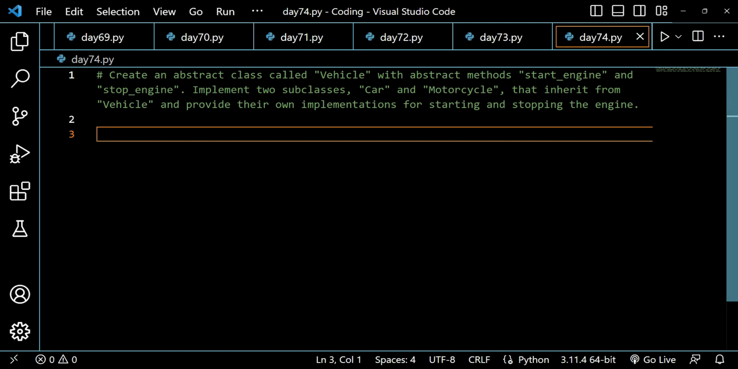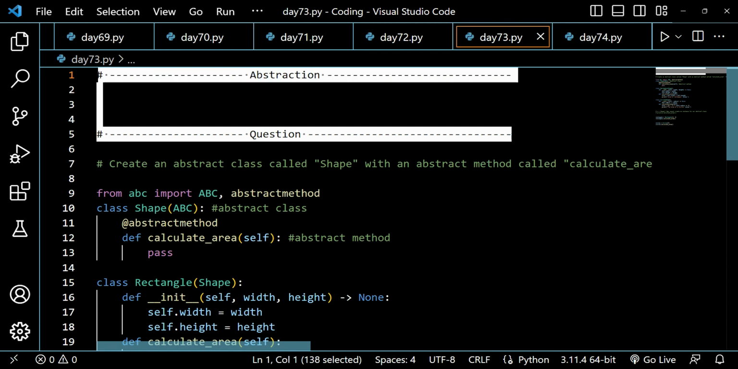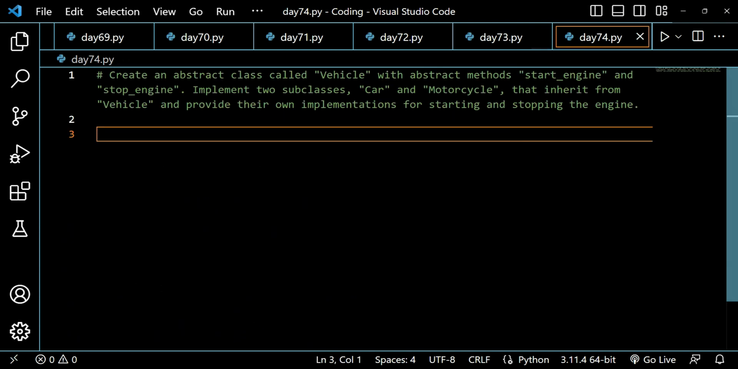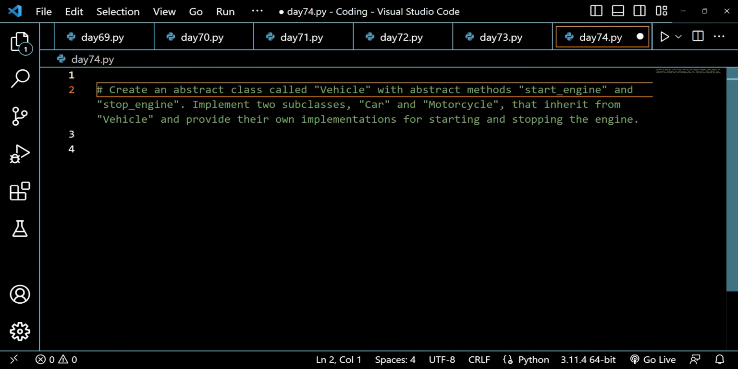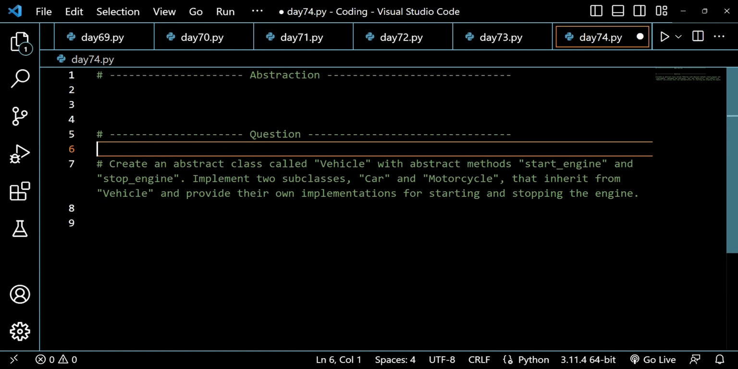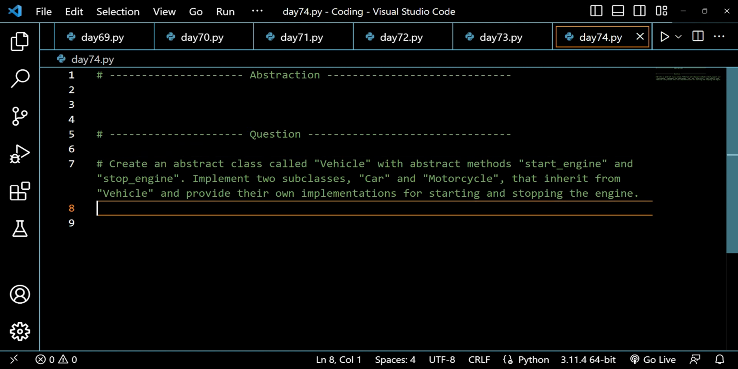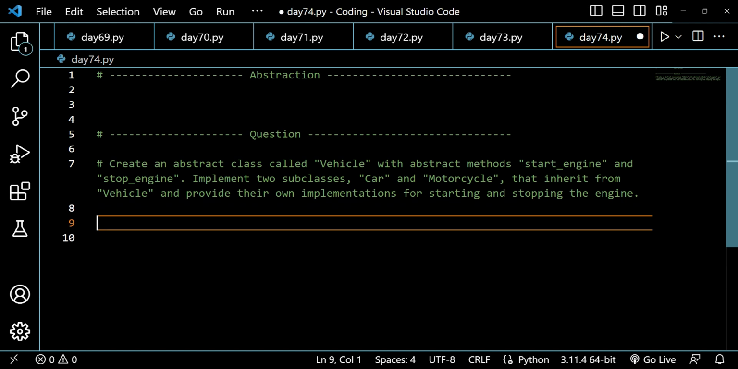And today's topic to discuss and solve a question on is abstraction. So let me copy this from here and paste it here to make it more readable, so that we are sure we are doing the question based on abstraction. The question we will be solving today is: create an abstract class called Vehicle with abstract methods start engine and stop engine. We have solved many questions based on abstraction already, and today also we will be solving a question based on abstraction.